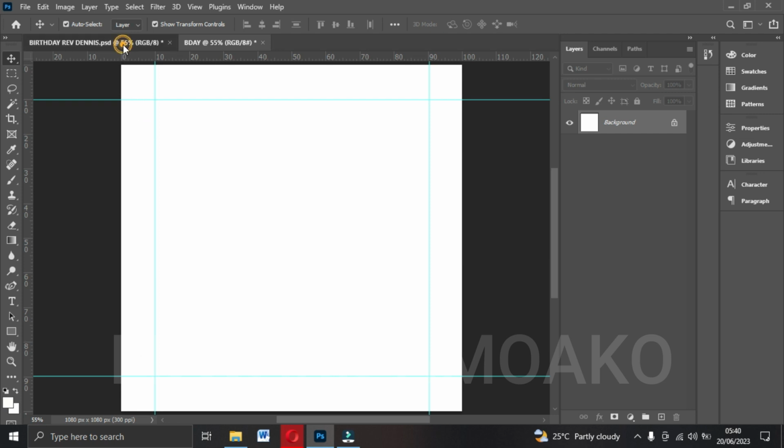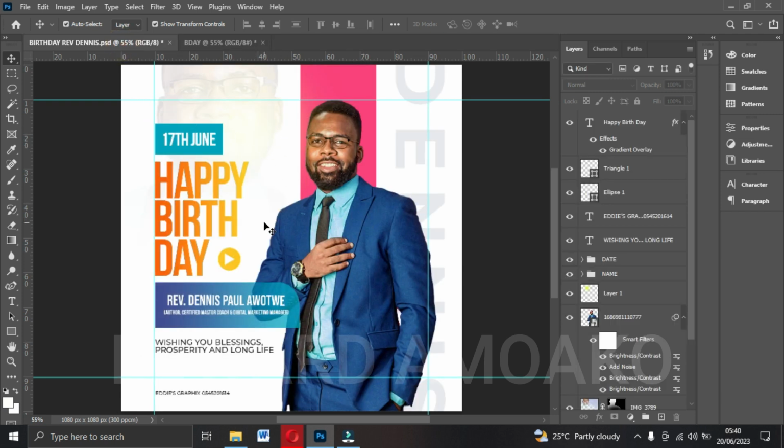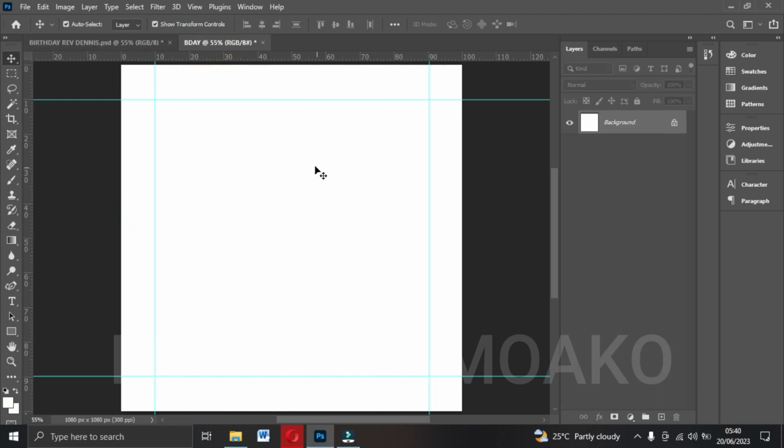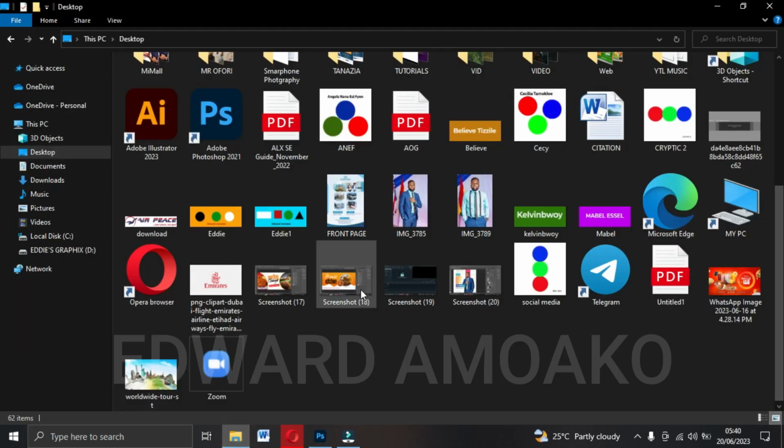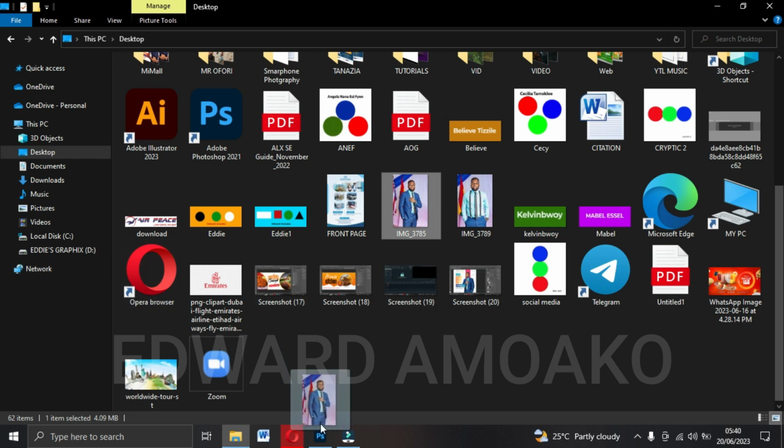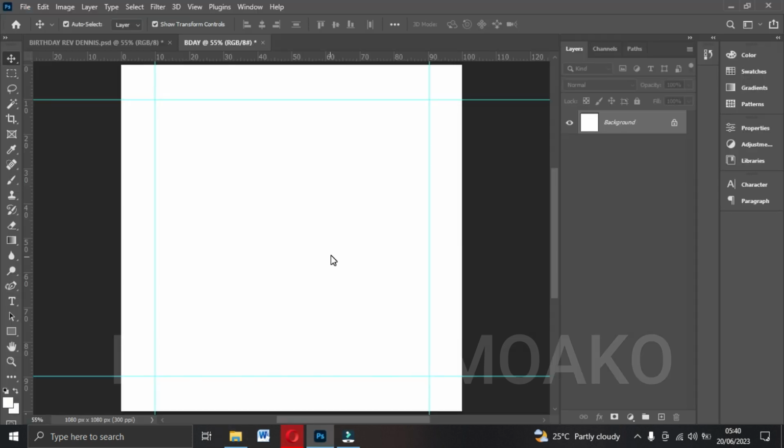Alright, so over here the first thing that we have to do is to set in our date and also the happy birthday. Very simple. You can decide to bring in the image first, so let's go back to where the image is. I said I'm not going to give out the image. You can use your own image for this tutorial, and then you can send me on IG. So I'm just dropping in the picture.